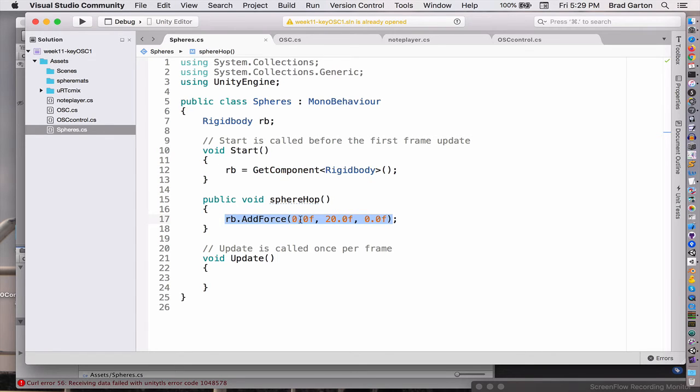I'm adding a force. I'm not doing a translate or a transformation or anything like this. The rigid body allows me to use the Unity physics to give it a force. And in this case, I'm giving it a force of 20 in the y dimension. That was just done by experimenting. You'll see what that does is it causes the ball to hop up and then kind of hop back down. So every time it gets a note, it's going to trigger one of those spheres.